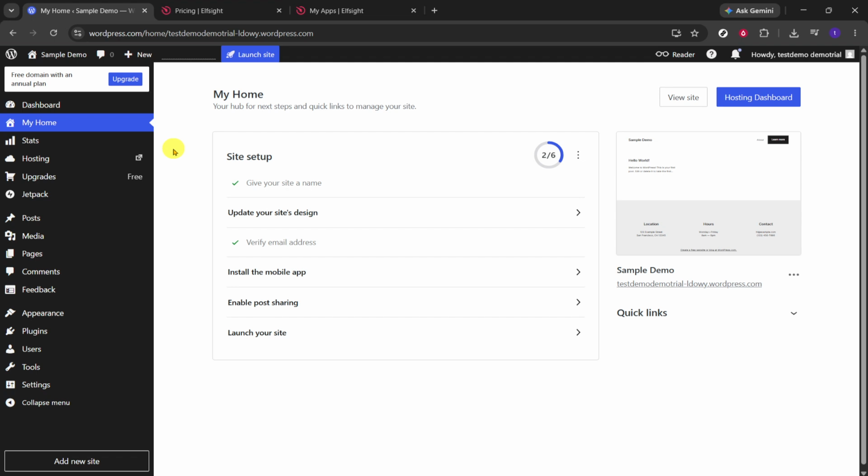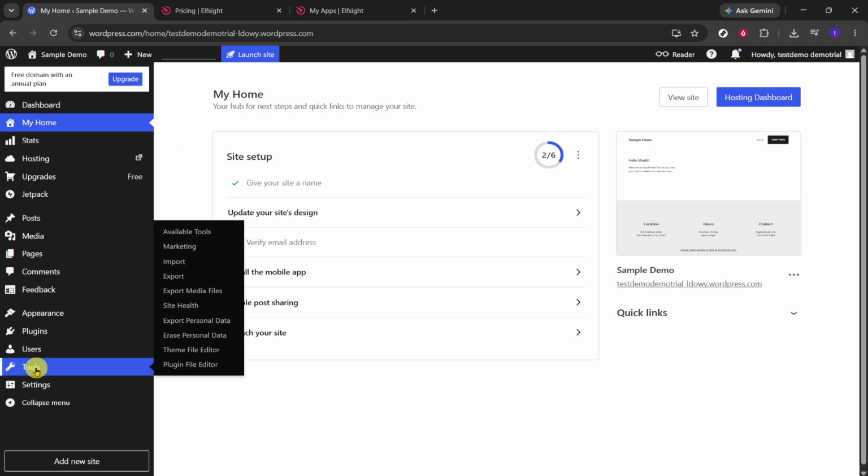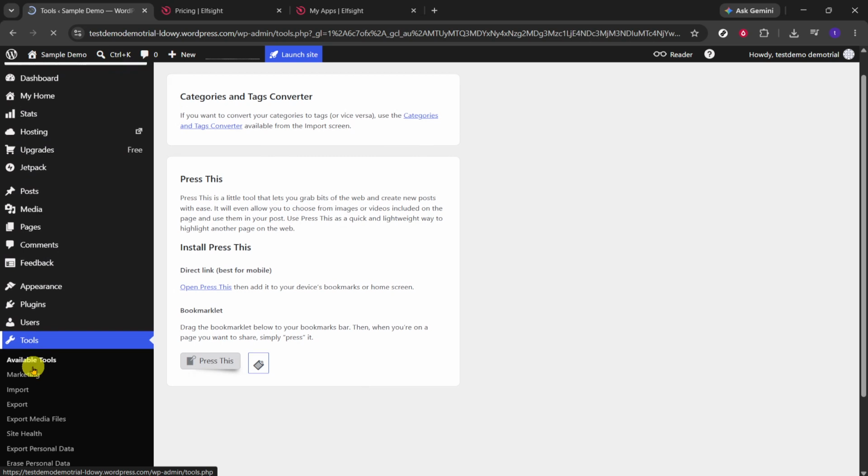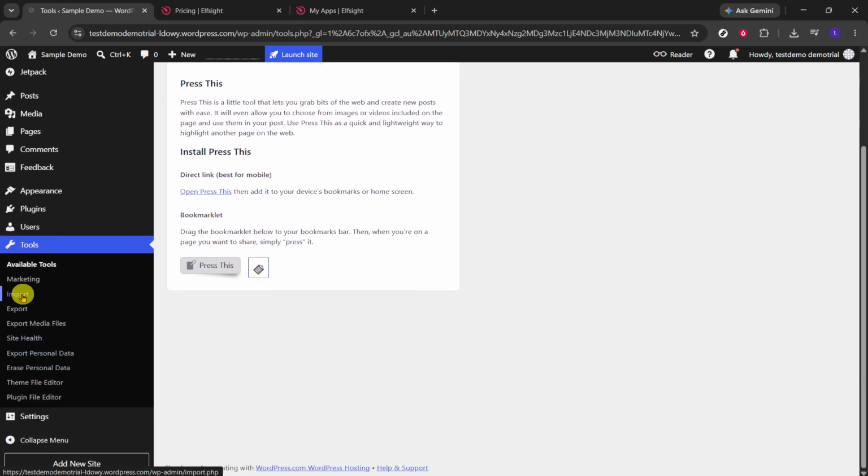From the dashboard, look to the navigation menu on the left-hand side of the screen and click on Tools. This section contains a variety of site management options, and in this case, it's where WordPress keeps the import feature. Taking a moment to get familiar with this menu can be helpful, especially if you plan to manage site content regularly. Once the Tools page opens, click on Import.